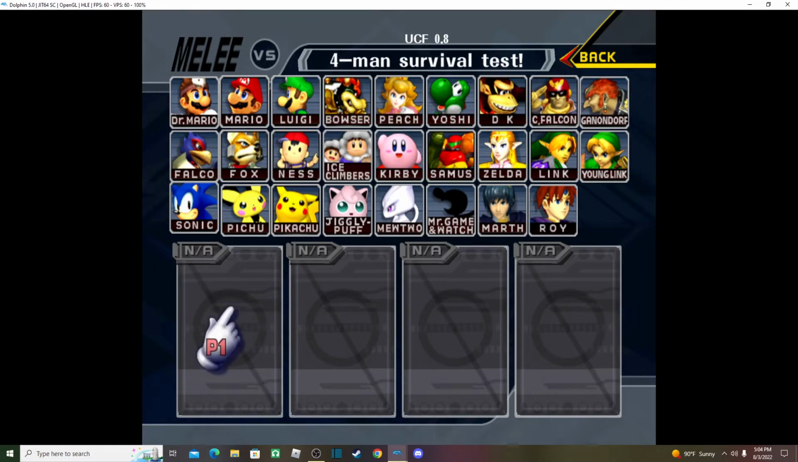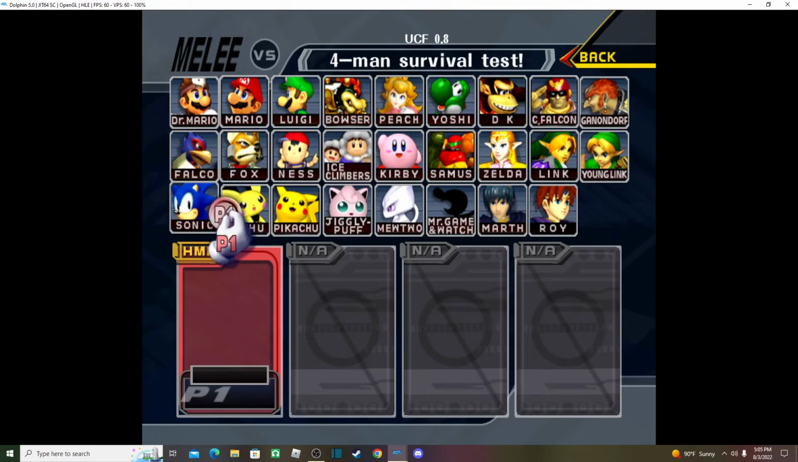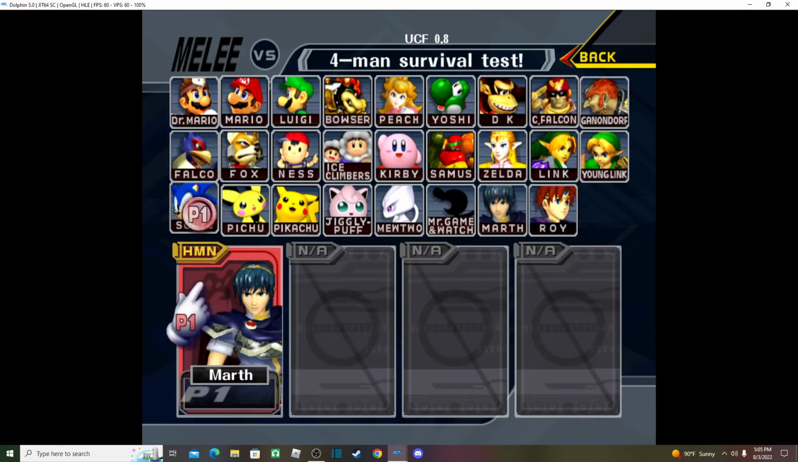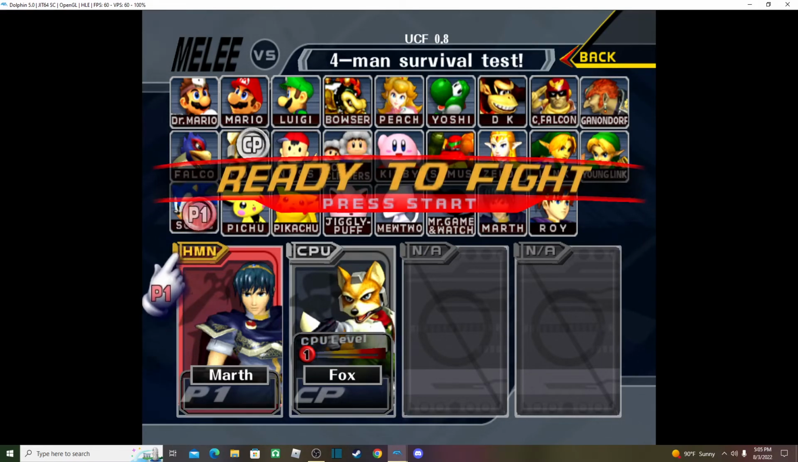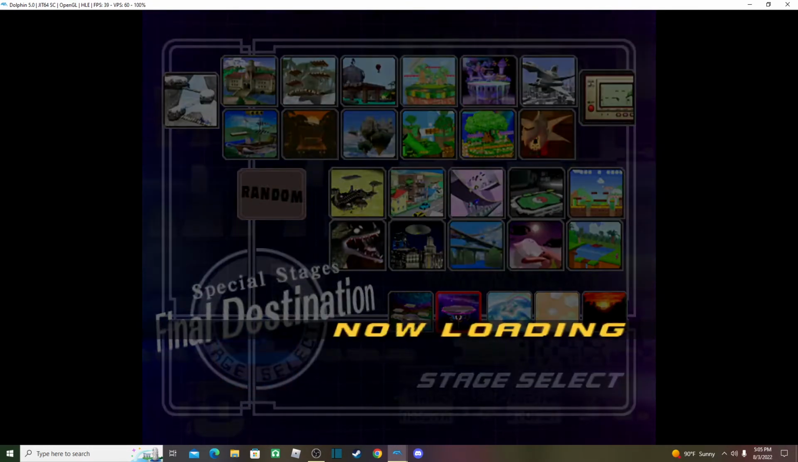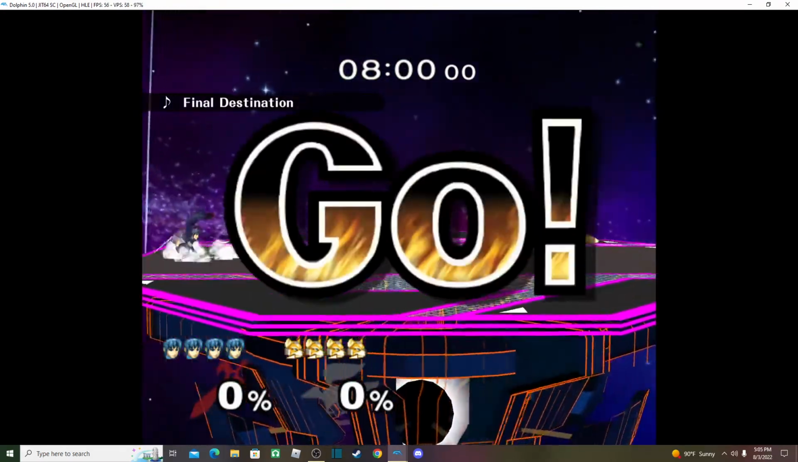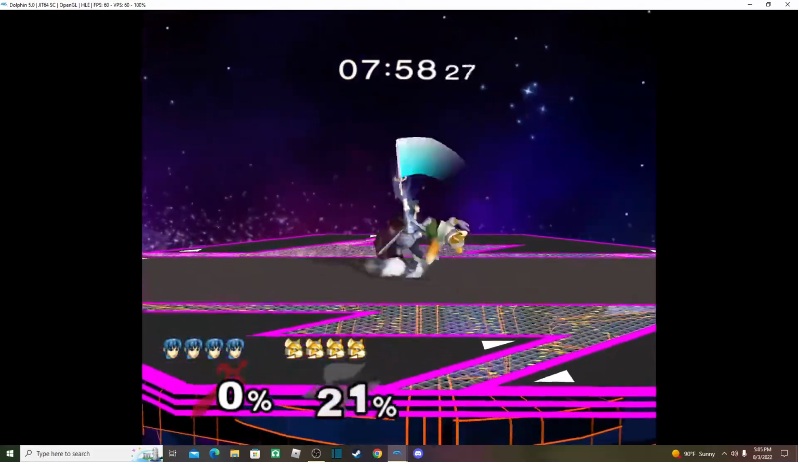Okay, here I am in Melee, and as you can see right here, here it is. And it's on Marth, and I can change the alts and stuff. Now just to show it off, and make sure it doesn't crash, we'll go into a game, and as you can see, Marth will load.